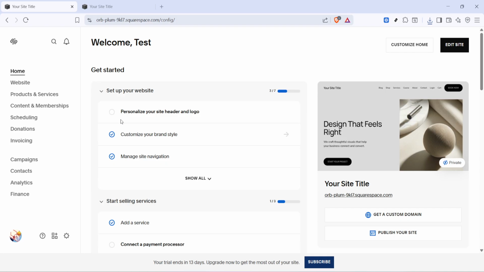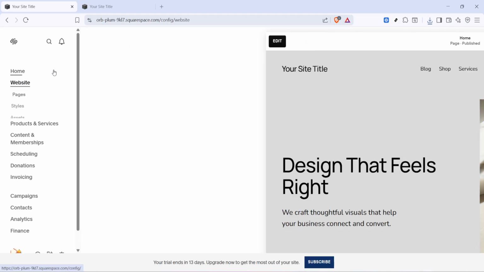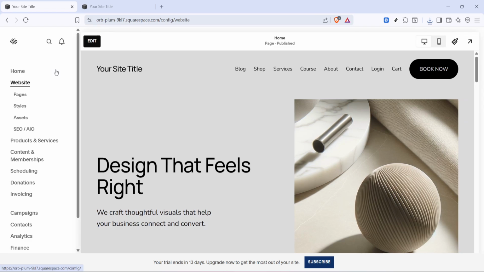Start by opening your Squarespace dashboard. On the left-hand side, click Website. This takes you to the area where you manage the structure and content of your site. If you're currently editing a page and don't see the main sidebar, exit the page editor so you can return to the dashboard view, then select Website from there. Think of this as the control room for everything visible on your site.